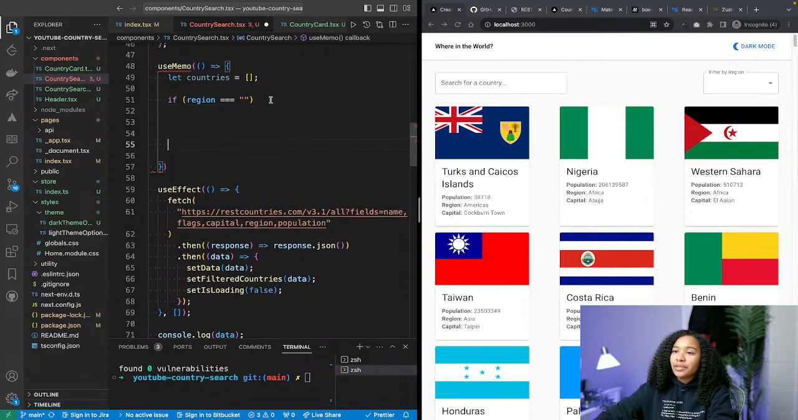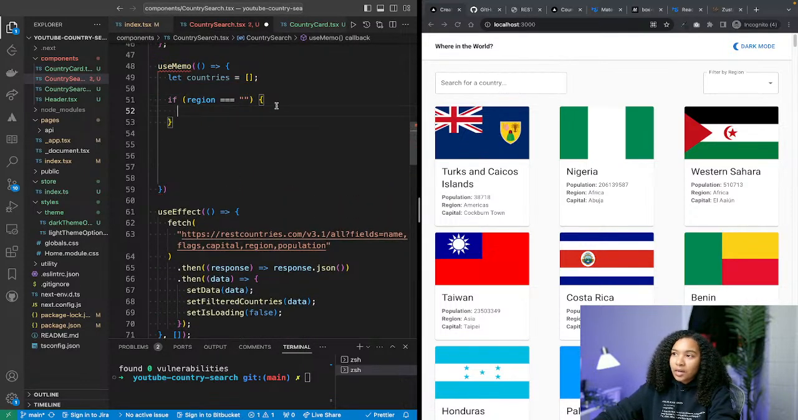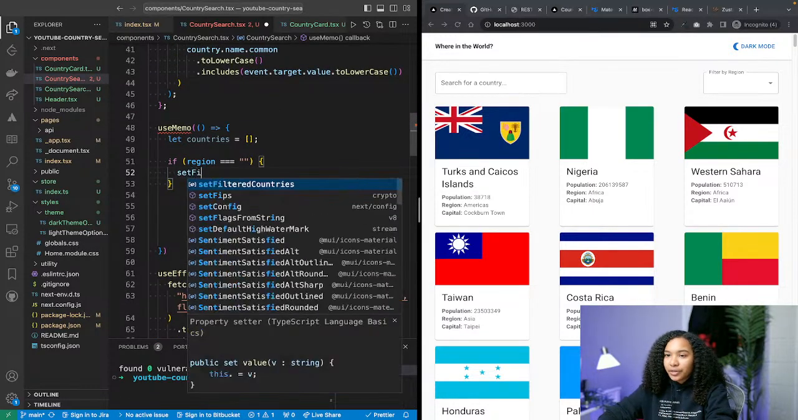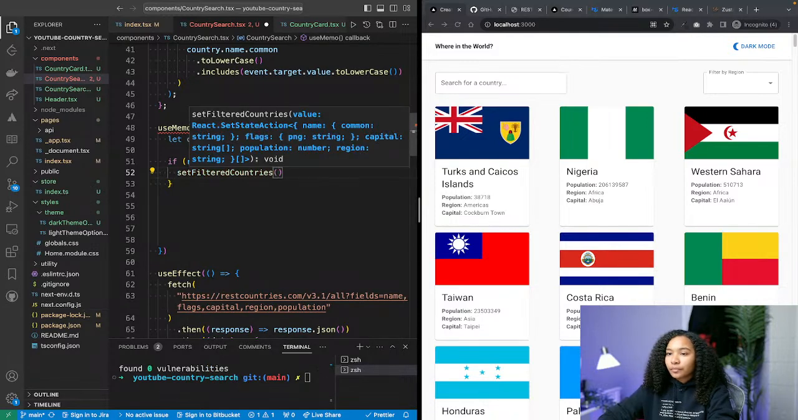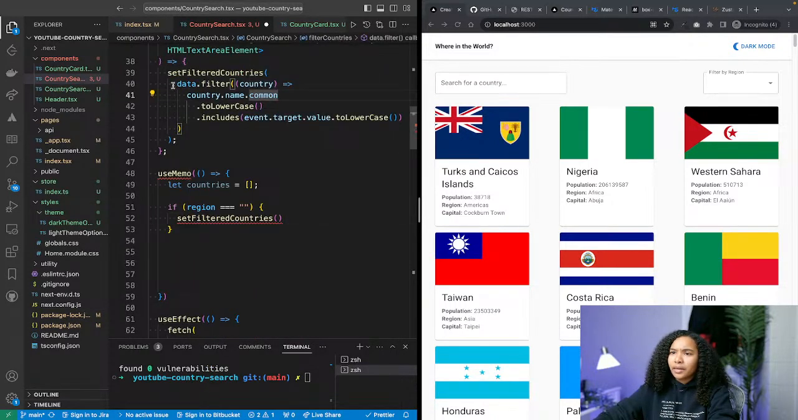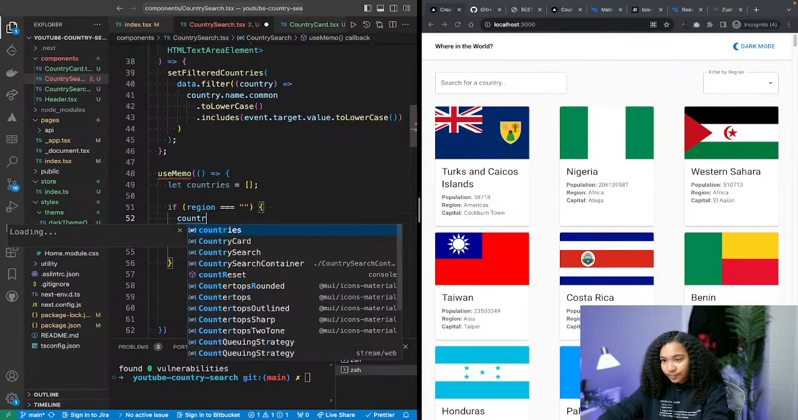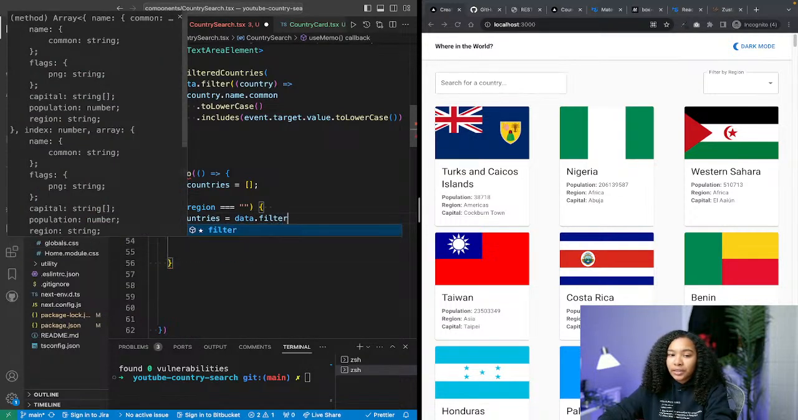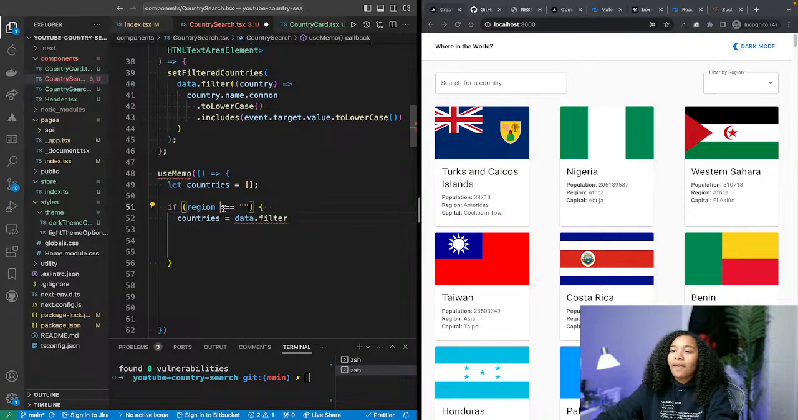So if the region is nothing, then we want to set the filtered countries, and it's going to be very similar to what we did here. We're going to take the, or no, sorry, if region is nothing, first what we want to do is set countries to be data dot filter, or no, sorry, if region does not equal, let's do it more complicated.